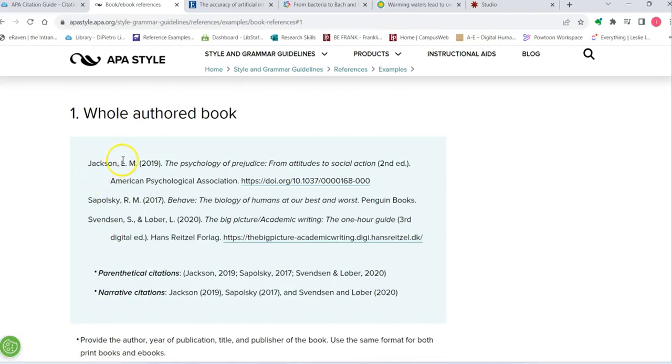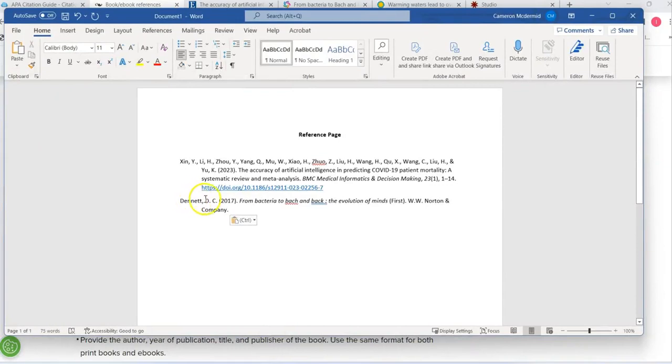The author, the year, the title of the book, the edition, the publisher, and then the DOI. So let's see if we have all those. We have the author, the year, the title, and the publisher. And there's no DOI, so we don't add a DOI. So that's perfect. We have everything we need.